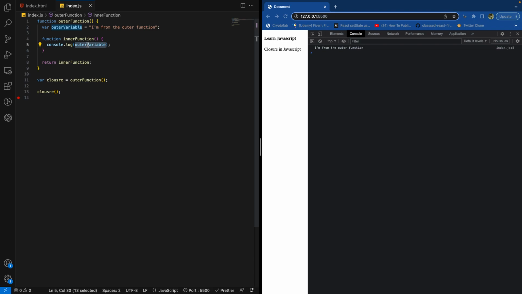So it retains the reference from this outer function to this variable, and this variable is not going to the garbage collector. This variable is memorized because it knows this variable will be used later on inside any other place. So this is the closure.